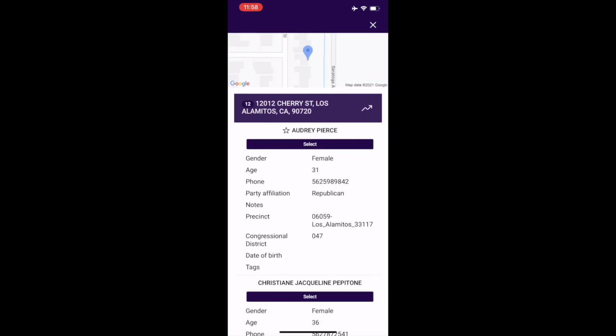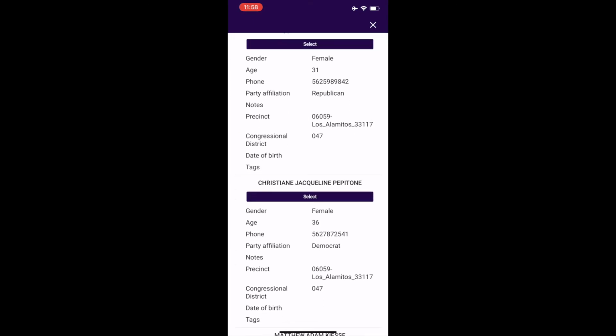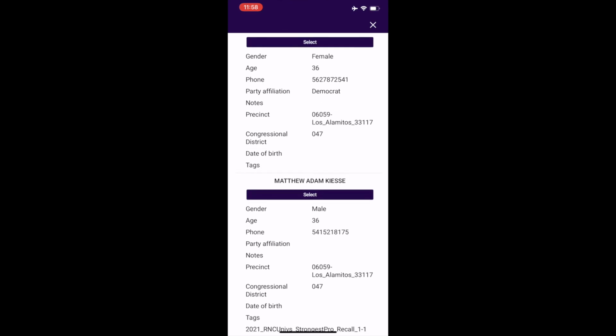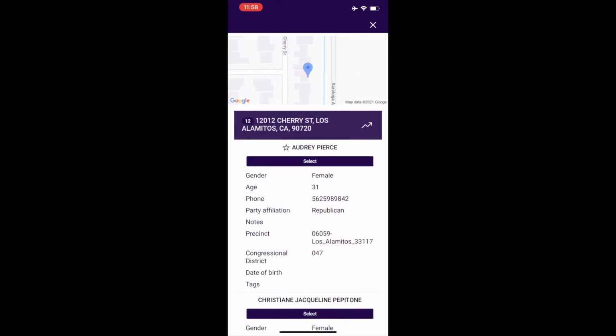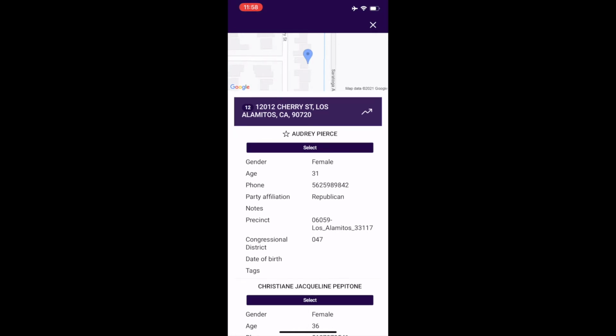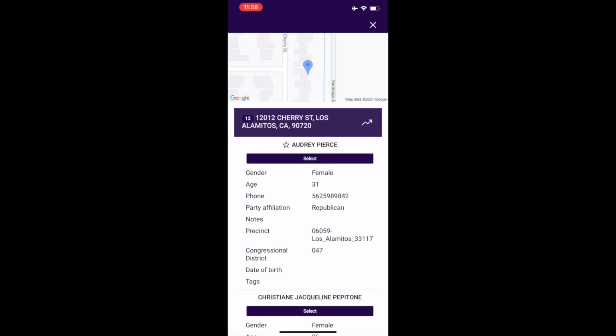She's also living with another female, a Democrat, who's also 36, and she's living with Matthew. We don't have that much information on Matthew, but you see the star next to Audrey's name. That means she is the voter we are trying to talk to in the house, and you can tell she's a Republican, right? So what you would do is you would knock on that door, you would ask for Audrey, and you would start the survey.